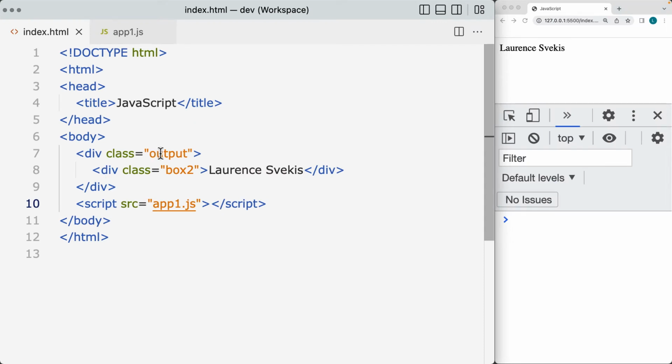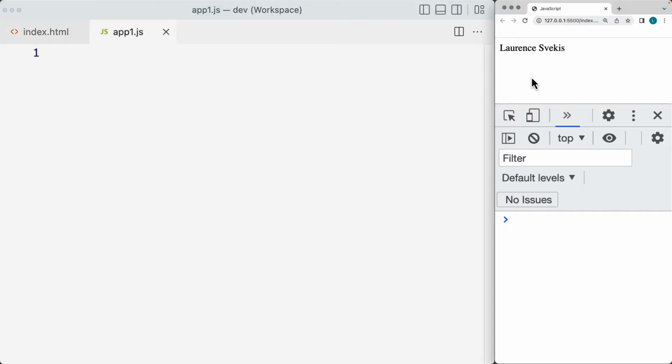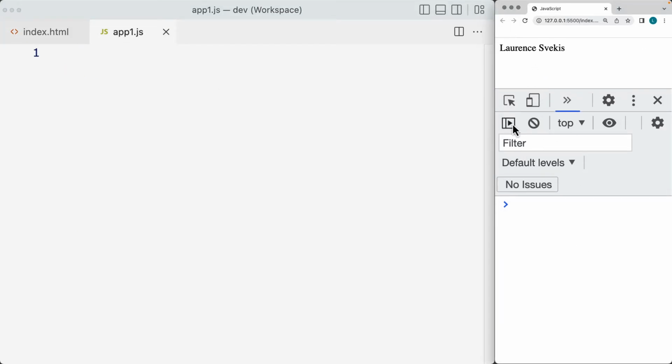I've got an HTML file that we are linking to an app.js file, and this is where we're going to be writing the JavaScript code. On the right hand side, I've got the browser window opened and the JavaScript console at the bottom. That will give us a way that we can see the output that's coming from our JavaScript code.